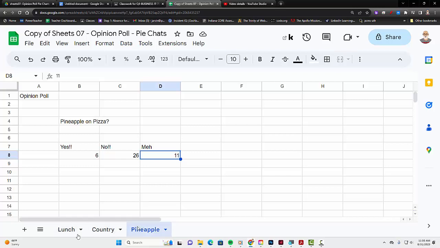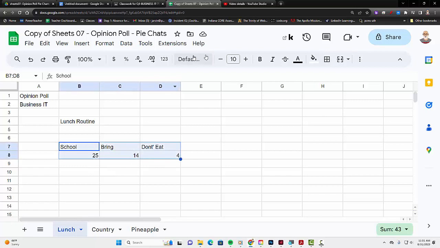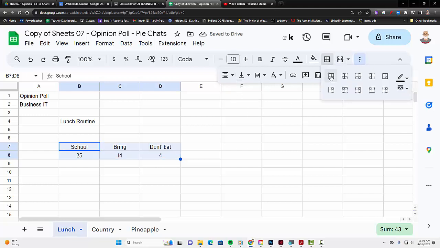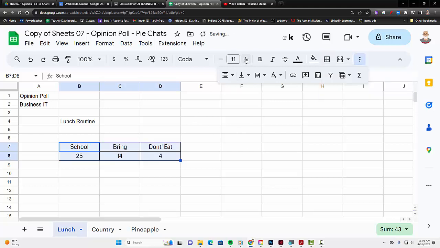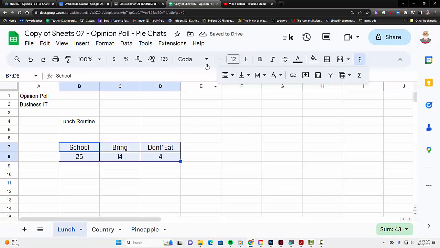So here's your job, and I'm going to do 2 of these. I'm not going to do all 3 of them, but you have to do all 3. I'm going to go back down here to the lunch tab, and here's your first thing. I want you to take this data and format it a little bit. When I say format, I mean just change it up. What I've done here so far is I changed the font, I centered some things, I put a fill color on it, and I put some borders on it. Do it any way you want to do it. That's up to you.